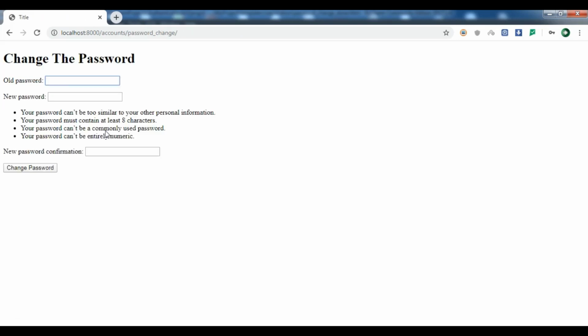Okay, now you can see we have the change the password, and now you can add your old password. So let me add my old password, and in here you need to add your new password. Also you need to confirm your new password. These are default by Django Authentication Framework. These are the validations telling you that your password can't be too similar to your other personal information, it should be at least 8 characters, and commonly used passwords can't be entirely numeric.